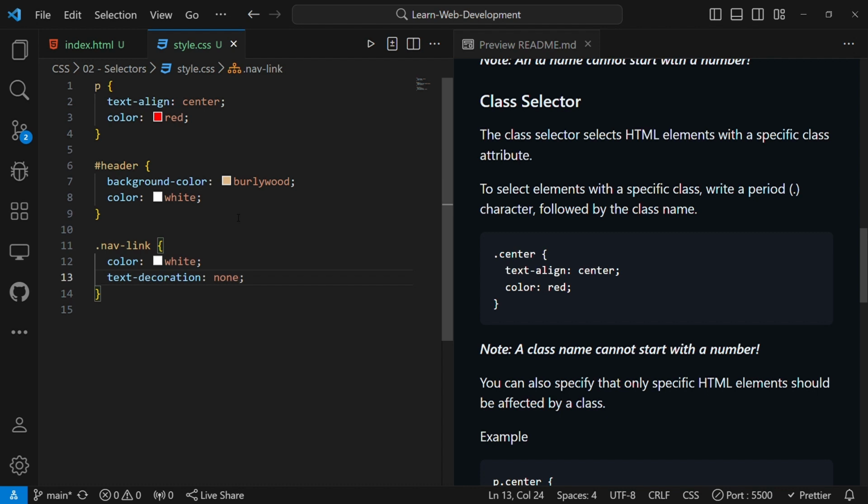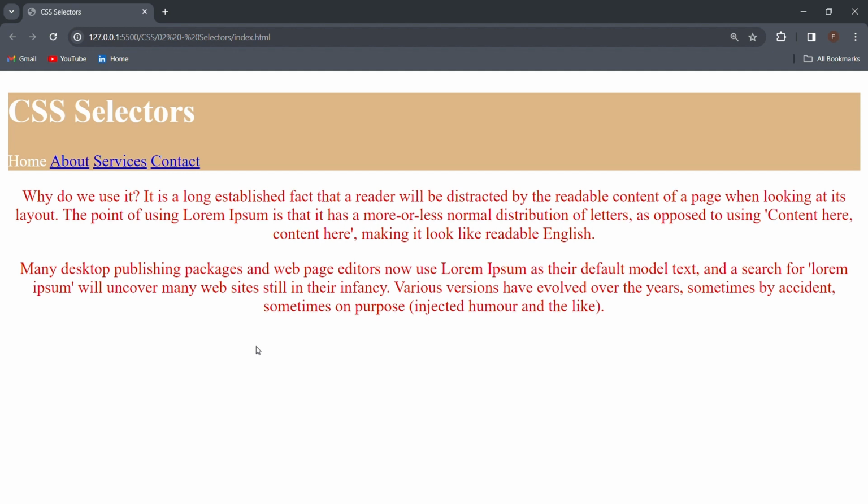So if I save, and let me go to the browser, you can see that the first link, the color is white and it does not have this underline. So I changed the color and I changed the text decoration. Text decoration, I put it to none to remove this underline. You can see these other links are blue and they are underlined. So if I want to remove this underline, I can just say text decoration none. So that is how you use the class selector.